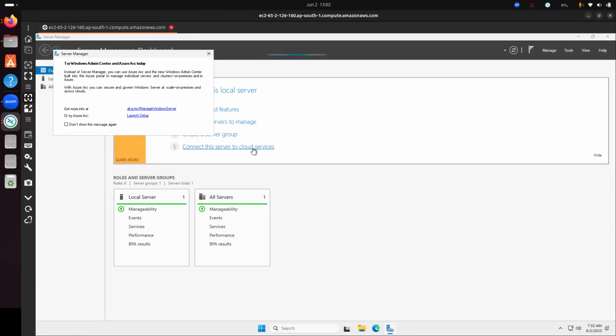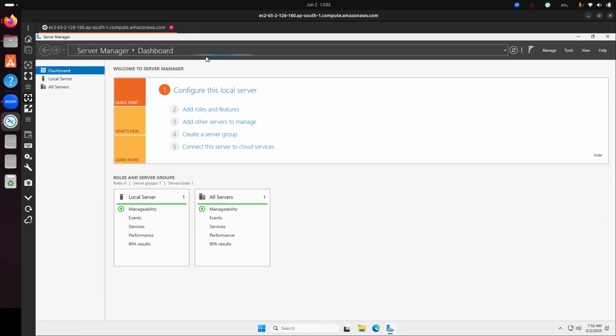Once you click on Server Manager, it asks if you want to try the Windows Admin Center. For the time being, I'll close this one. Once you close that pop-up, it is asking what you need to do over here. Here we have a few options. Welcome to Server Manager, and here it is telling all the configuration setup.